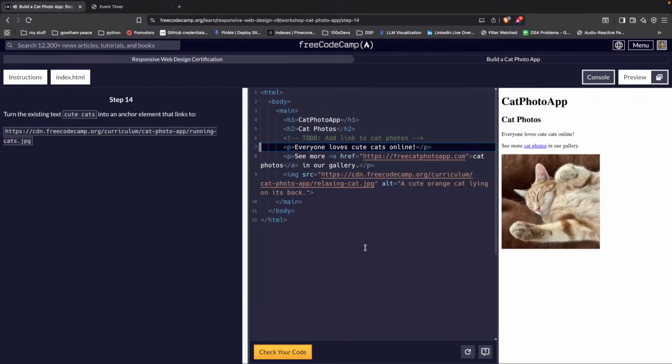Turn the existing text cute cats into an anchor element that links to... Where is cute cats? Okay, here it is. Here is the link.